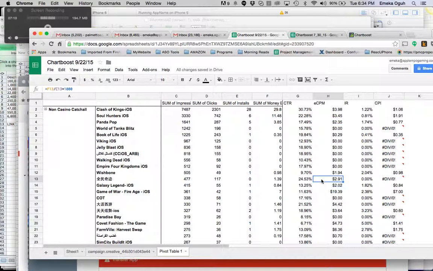In this particular one, it looks like World of Tanks Blitz, 15% click-through rate, seems about in line with everything else, but the ECPMs aren't there and the install rate isn't there. So for something that's the fourth highest campaign, it doesn't seem to be doing particularly well. So this might be a candidate that we flag to take out.